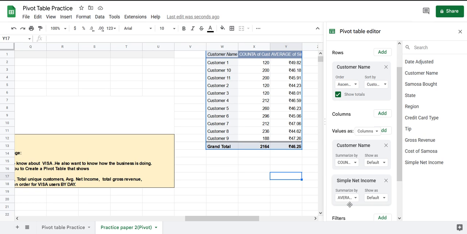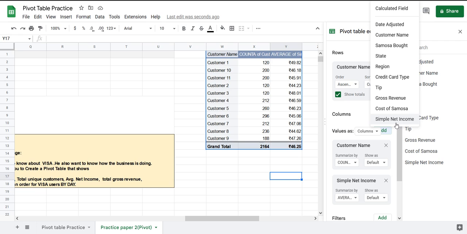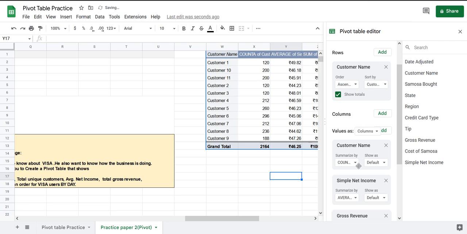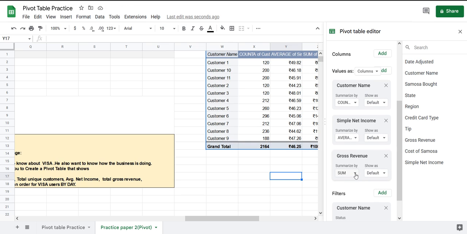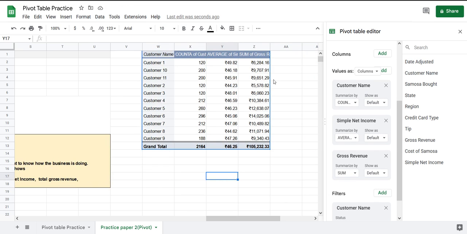Okay, after that we want total gross revenue. So again we will click on this add. Okay, gross revenue, yeah, this one is the gross revenue. As we want a total gross revenue, we need sum there. So sum is already there, so we have gross revenue for each and every customer like this.